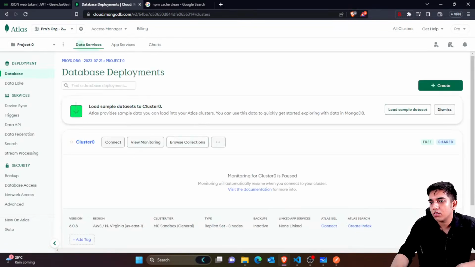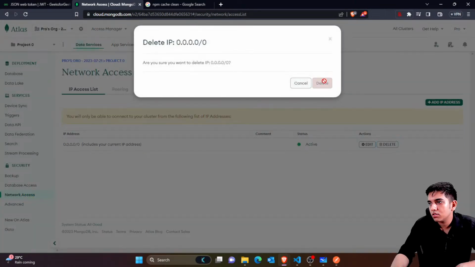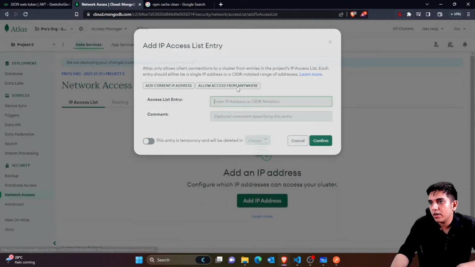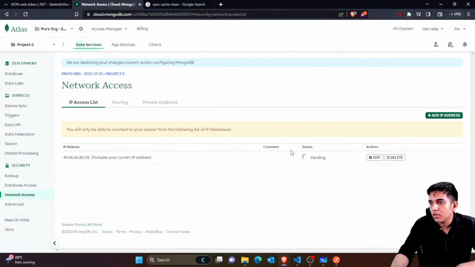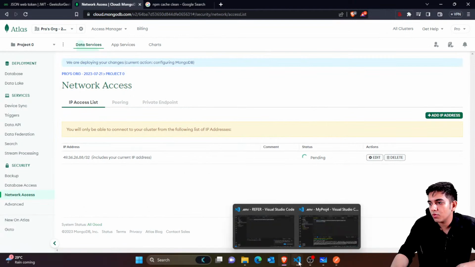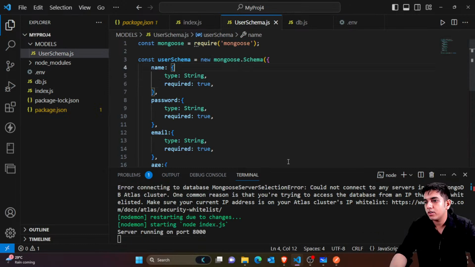So here in the network access, I'm actually using this. So let me just add my current IP address and I'll just confirm this. I think it must work. It must work. Now let's try to rerun this.